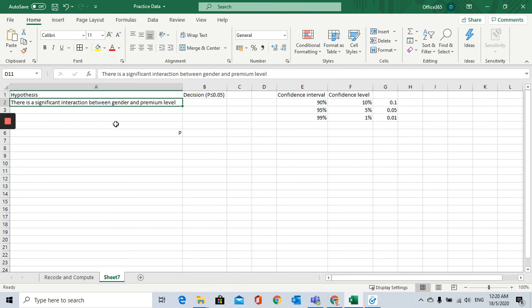So as I mentioned just now, I want to look at gender and premium. I want to see is there any interaction or relationship between gender and premium. So I've written the hypothesis as such, and I only maintain the alternate hypothesis. As I mentioned earlier in our lecture, in marketing, we'll normally just report or test the alternative hypothesis, and we just omit the null hypothesis.